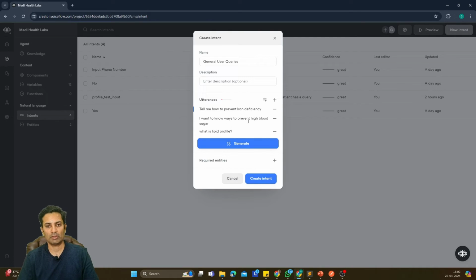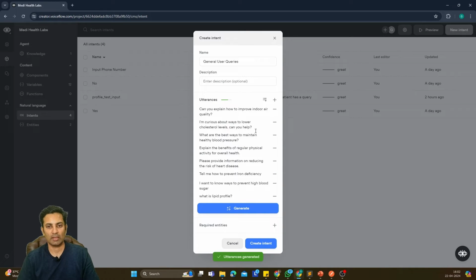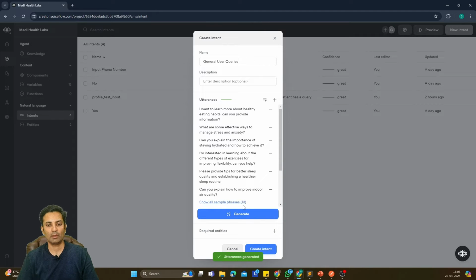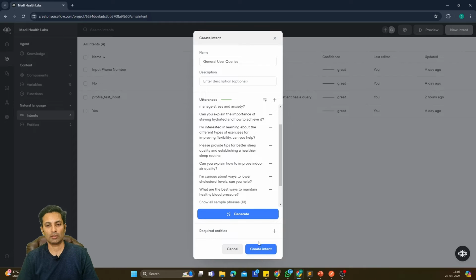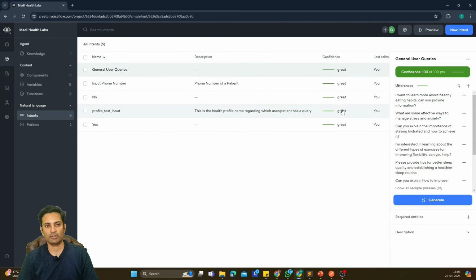Now what I can do is use the generate feature and generate more samples similar to this. So yeah, explain to me the benefit of regular physical activity for overall health, provide me information for reducing the risk of heart disease. That is great. So we got good samples, and we can generate a few more. Okay, now we got a good measure, basically the confidence here. And I can also provide a description.